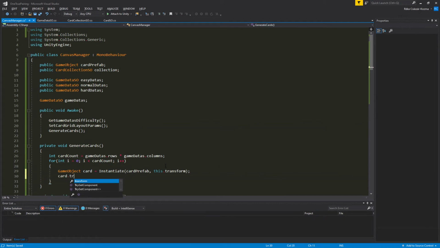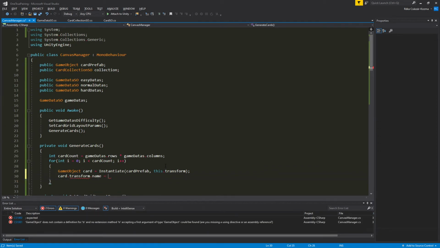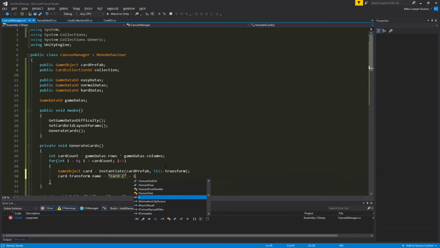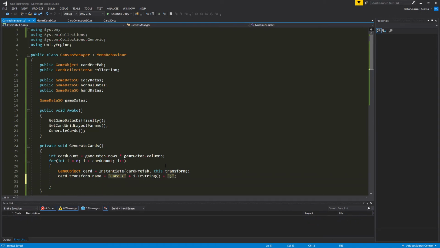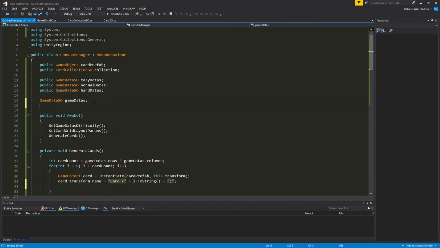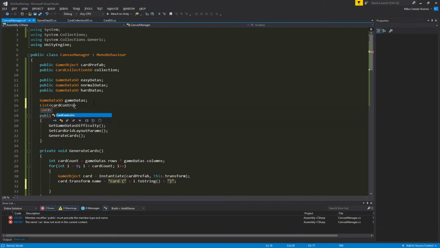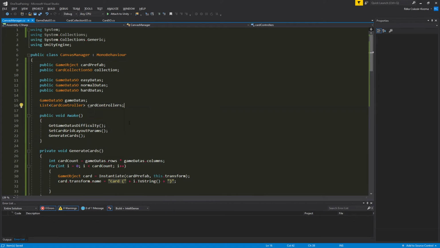And for easier debugging and nicer hierarchy, we can add the name to each of our cards with the number in the name. And for later use, when we want to create matches or just add the random card types to each of the cards, we should store them in some way. And earlier we said that card controller will be responsible for the card data. So we create a list of card controllers.